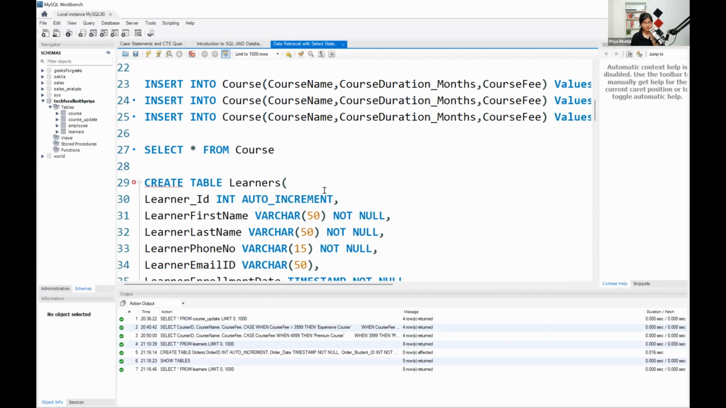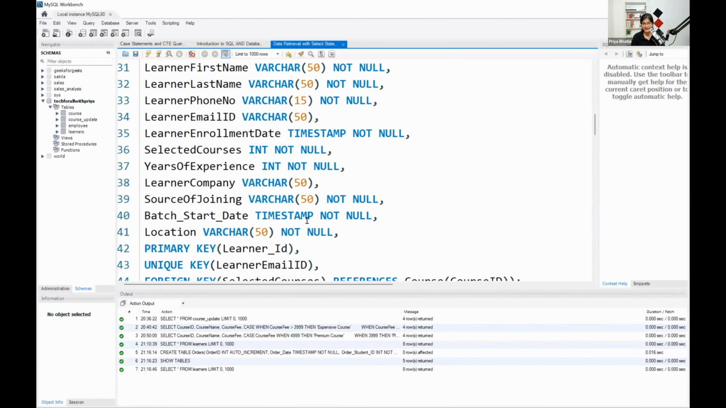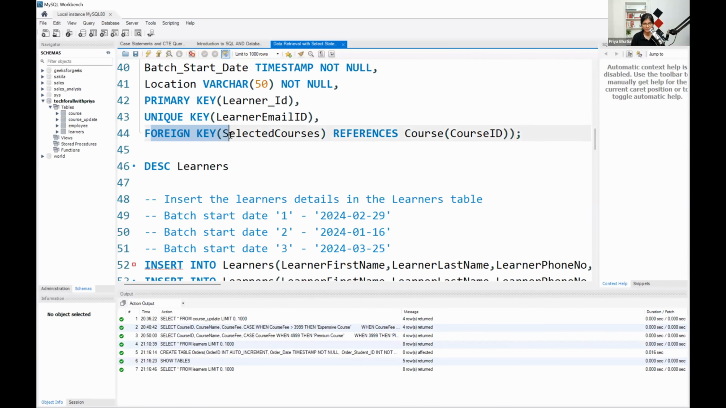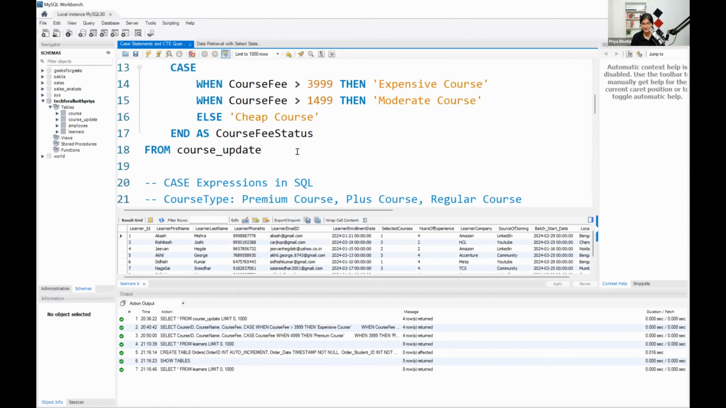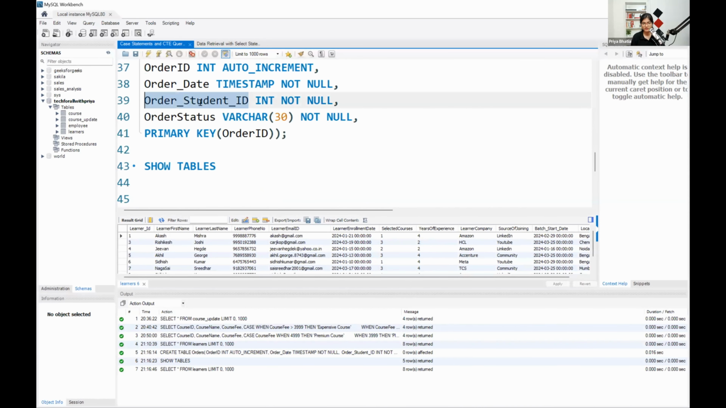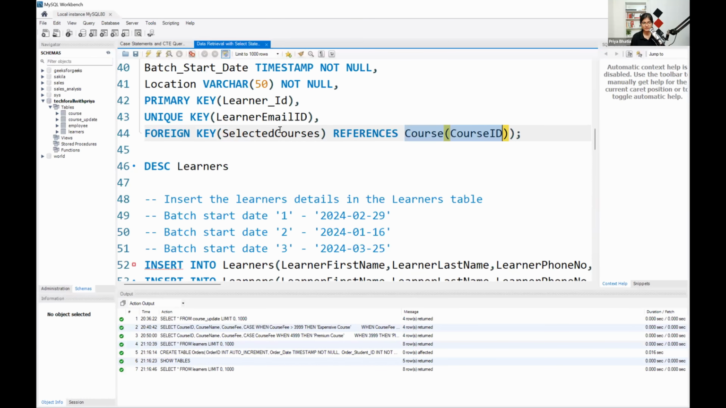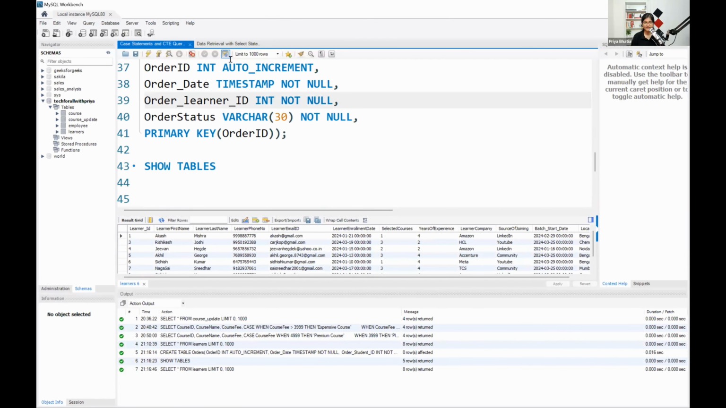Anyhow, let's go back to this learners table. You can see the key in the learners table. If you remember, we have made a foreign key of the selected courses, which is referencing the course and the course ID. So don't you think we're supposed to do a similar task in this case because we are referring to the order student ID? Instead of writing student ID, you can also say learner ID because that is what we have created. So we are trying to refer to the learner underscore ID in our orders table, because whatever order the student is placing, this order learner ID and the student ID will be exactly the same. Does that make sense?